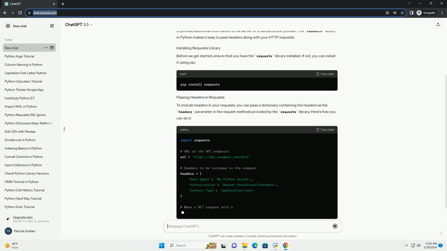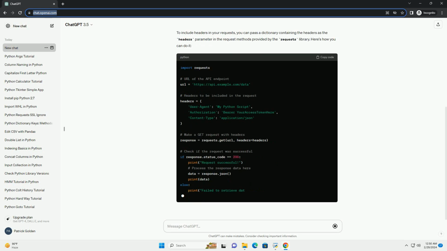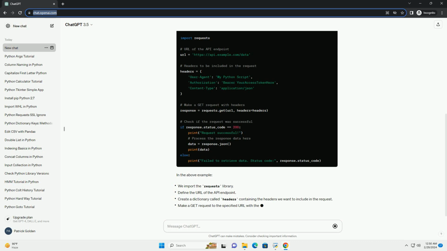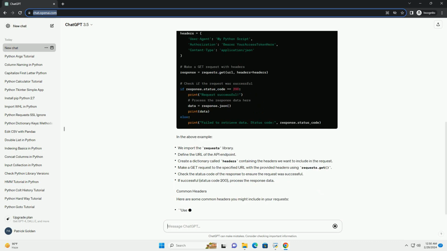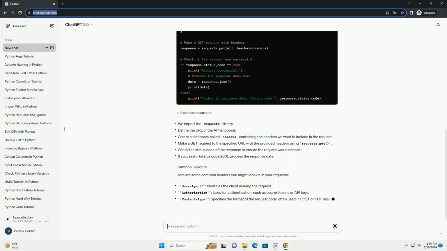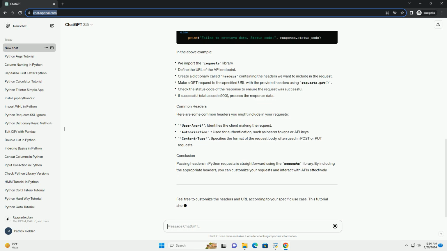Before we get started, ensure that you have the requests library installed. If not, you can install it using pip. To include headers in your requests, you can pass a dictionary containing the headers as the headers parameter in the request methods provided by the requests library. Here's how you can do it.